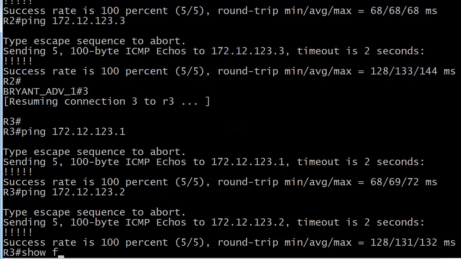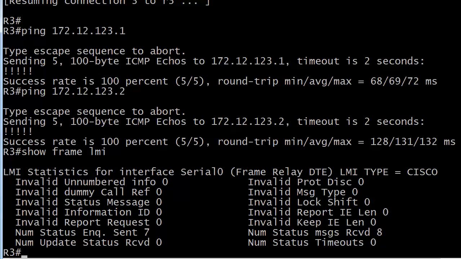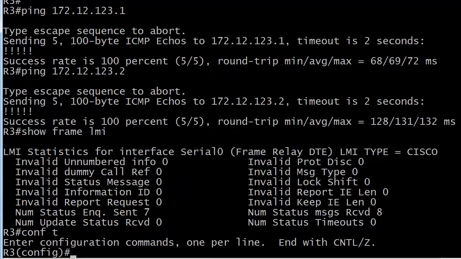Let's run show frame LMI. That's a good one for this point. And you can see that we've got 7 sent, 8 received. So as long as they're very close to each other, we're gold there. And we use the default of Cisco on that anyway. So really it's just that simple with frame map statements. Almost. Because let's go back and take a look at one thing here.